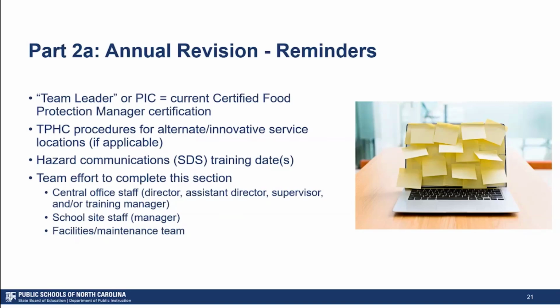It does take a team effort to complete Part 2A. Some of this information will most likely come from the central office. This includes information on equipment and fixed assets, equipment preventative maintenance, vacuum-packed TCS foods, the non-domestic products list, a vendor list, etc. Other information will come from the school site, which can be provided by the manager. You may have other questions about the facility itself that you cannot answer, so reach out to your facilities or maintenance team to assist you with those questions. Fortunately, you only have to revise this section as needed.